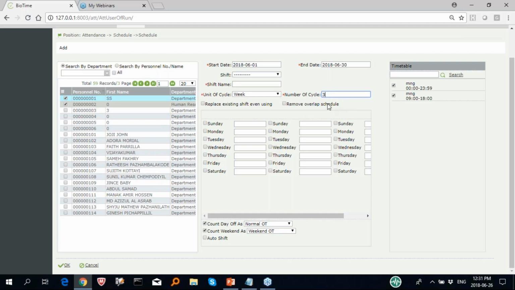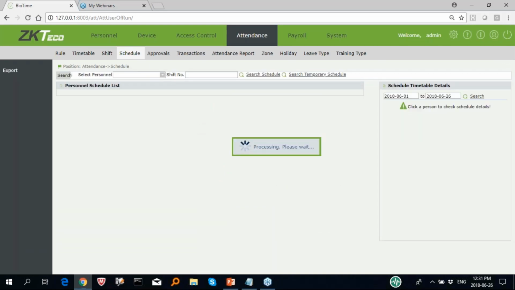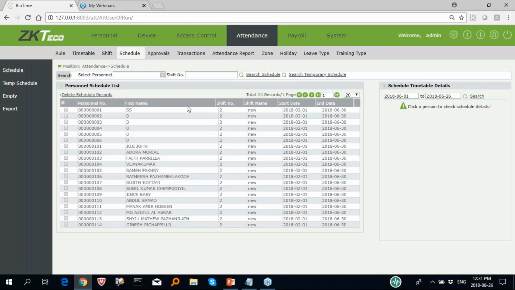The next option covers multiple timetables on a day and cross day. Cross day means if you punch in this evening and check out the next day morning, this type of thing you can also handle here.